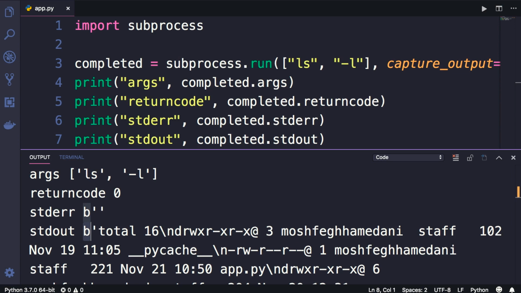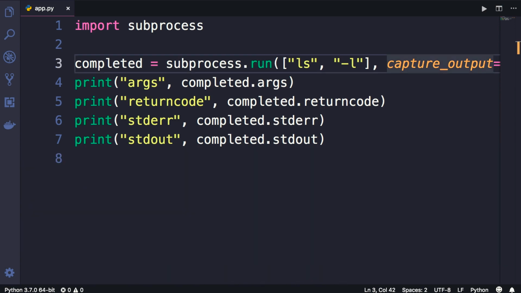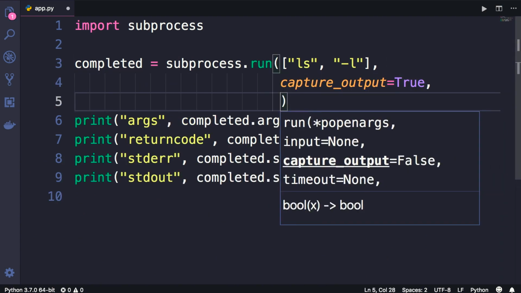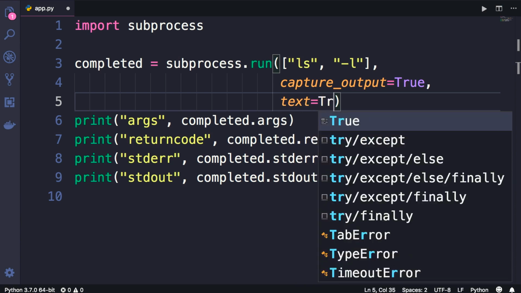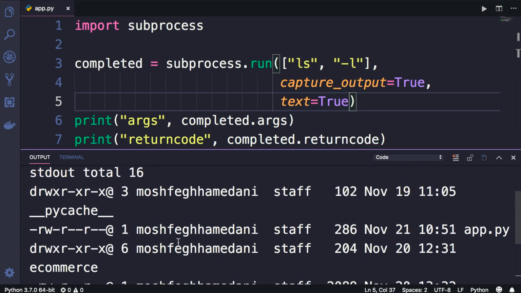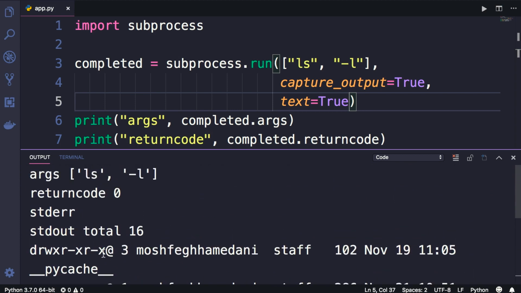To convert this to a string, we need to pass another argument to the run method. So I'm going to break this down into multiple lines for clarity. Let's set text to true. Now when we run this program, we no longer see that b prefix, so here we have a regular string object. Now we can print this on the terminal window or save it to a file.